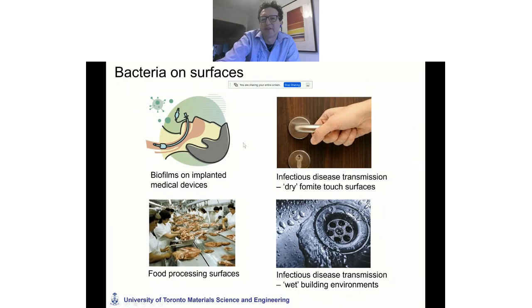So bacteria on surfaces. This is quite a big, complex story, right? It really depends on what environment and context we're talking about. So this is a problem for medical devices, like implanted medical devices in the body, where it's obviously a wet environment and can be quite long-term for certain devices. But there are also situations like fomites, right? Touch surfaces like door handles and so on, associated with infectious disease transmission. Obviously, that's a big deal these days.